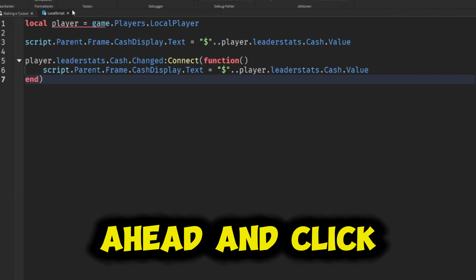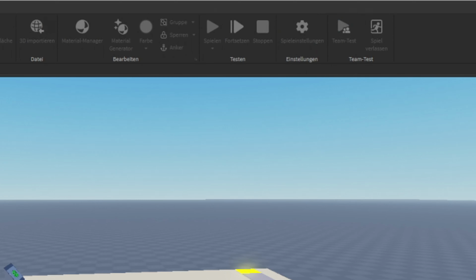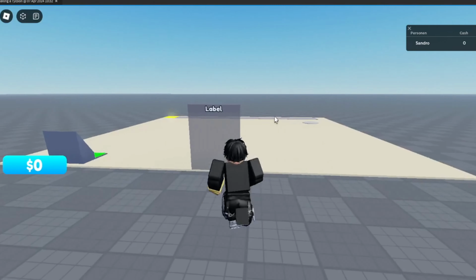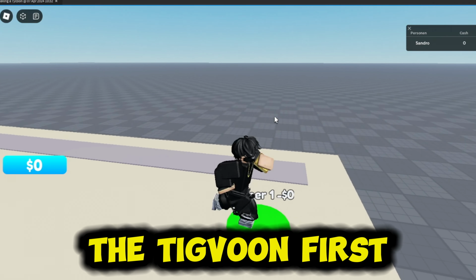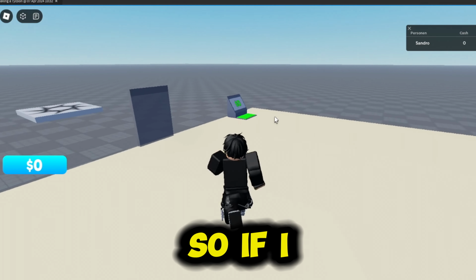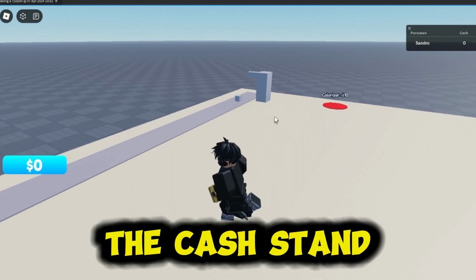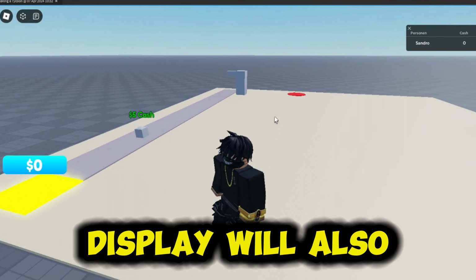So let's go ahead and click on play. Now we're claiming the Tycoon. First, I'll buy the dropper. So if I touch the cash collector now, the cash on the GUI display will also update.